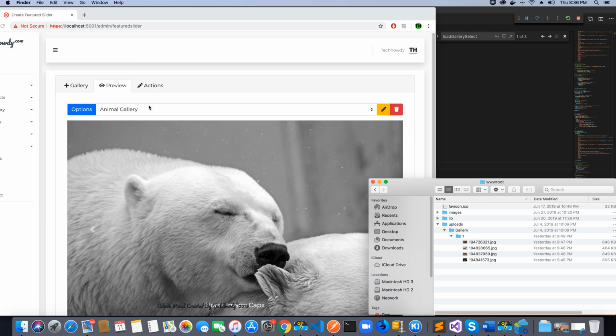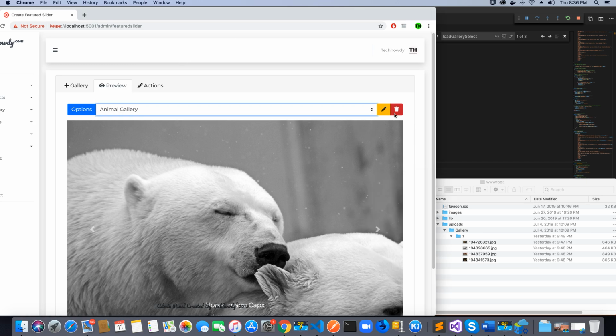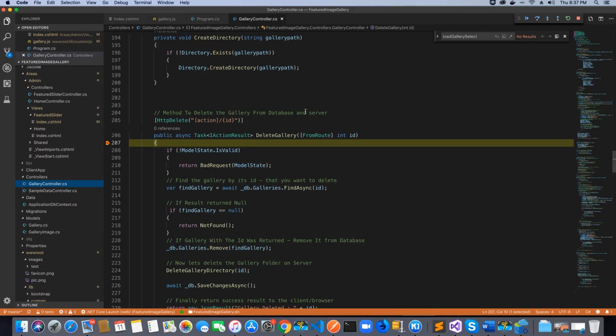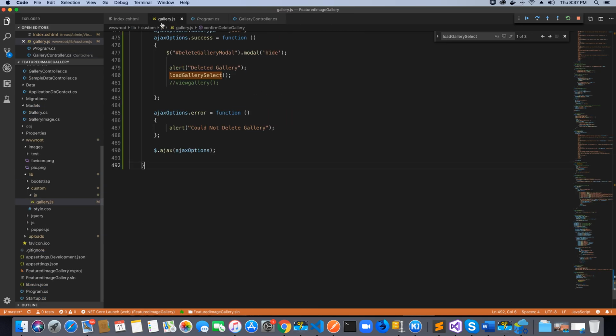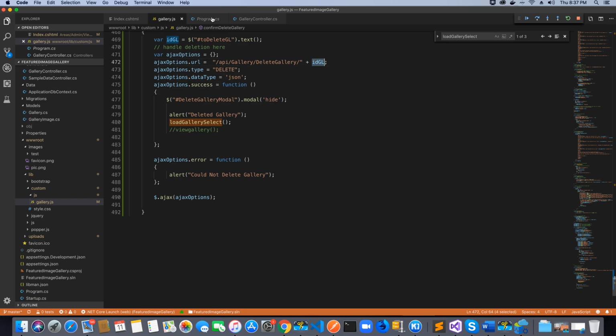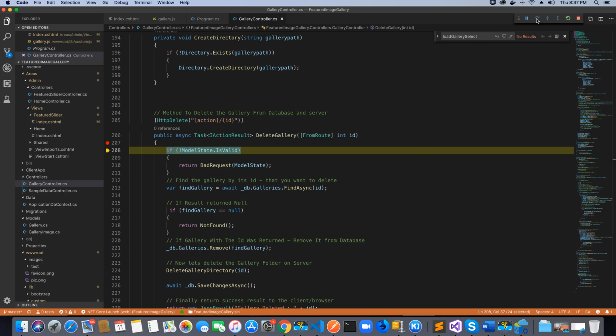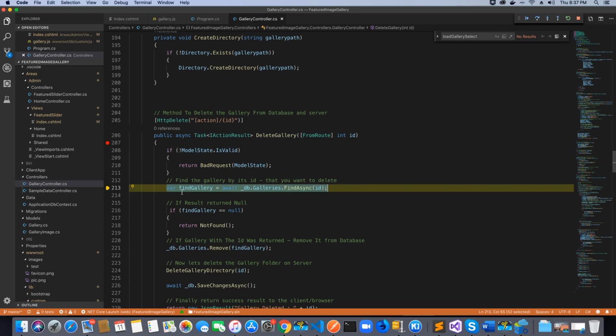So now let's click the delete button. We already have set a breakpoint on our API. Let's click yes, we want to delete, and our breakpoint is hit. Now, if you notice, we received a gallery ID in the route because we had concatenated the ID over here. So we received it from the route. And now we want to delete the gallery with ID 1. So let's go next. Model state is valid, so not to worry about that.